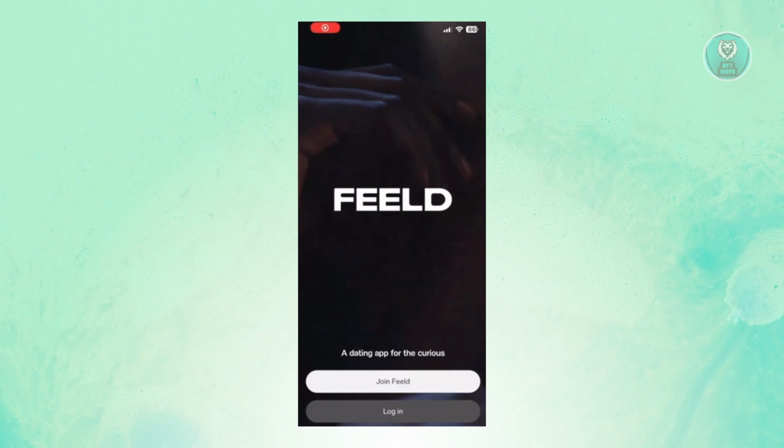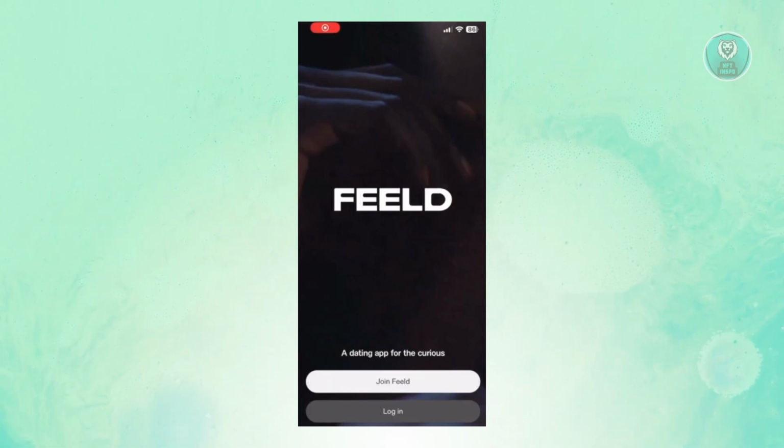In order for you to get started here, you first need to install the app. You can get this either on the Apple Store or Google Play Store, so depending on your device, go ahead and visit the appropriate one. In their official app, there are two options: Join Field and Login. If you already have an account, you can click on Login. But if you don't have an account yet, just click on Join Field.